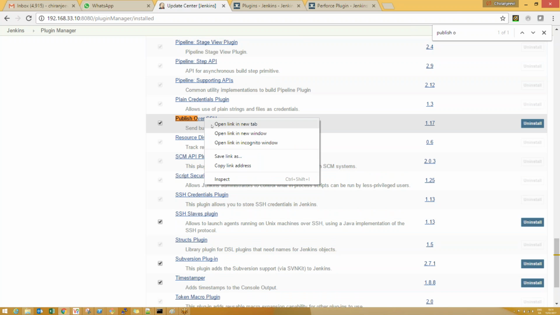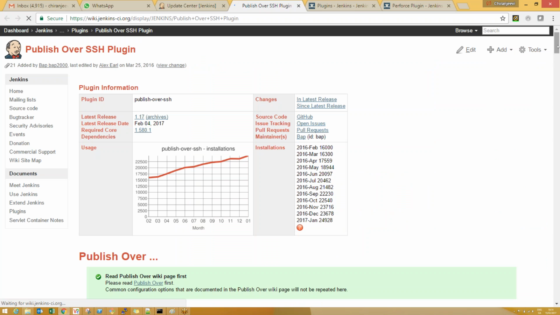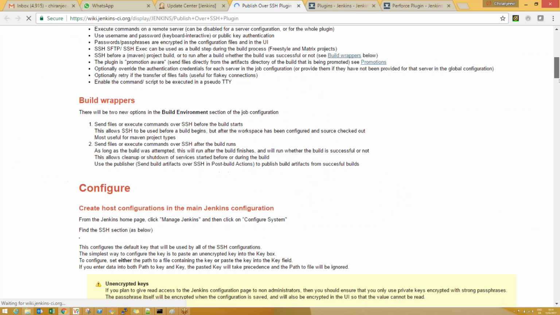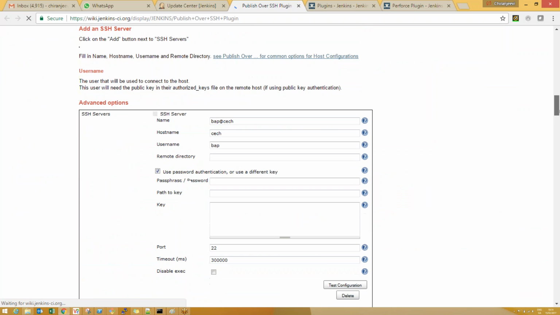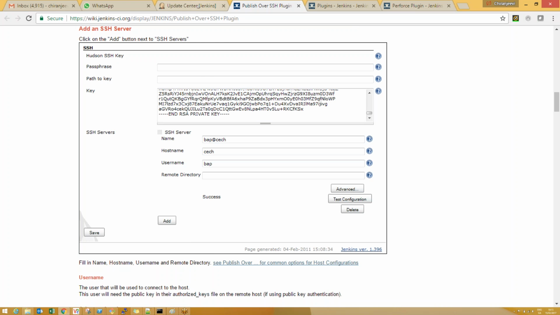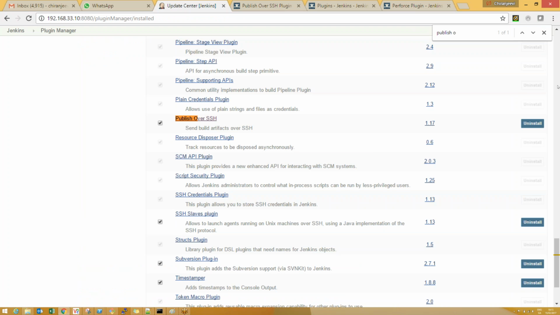Now you just click on this. It will take you to the documentation page on the internet. So this was the documentation of it. And if you want to know how to configure it, just go through this documentation. It clearly shows all the configurations. You can read it later, but I can show you how Publish Over SSH actually works.